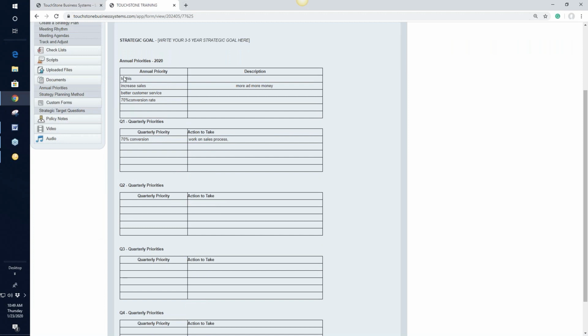These are our annual priorities. So we want to increase sales, better customer service, 70% conversion rate. Want to implement social media to produce leads. So you put in all your annual priorities. You can add a little description here. And then you break them into quarters. You say, what are we going to do the first quarter?